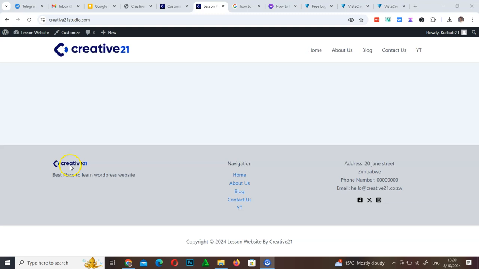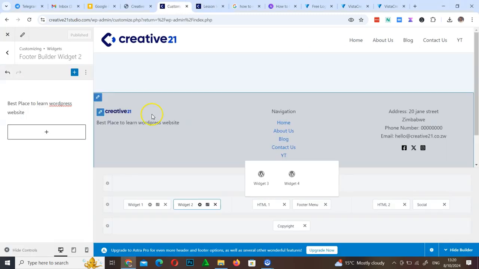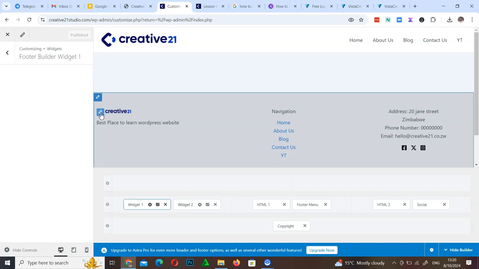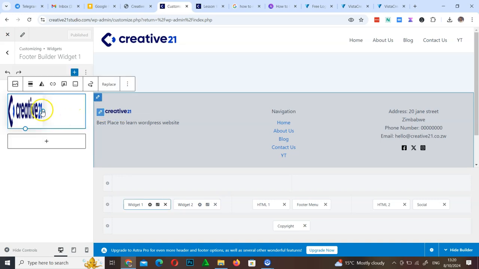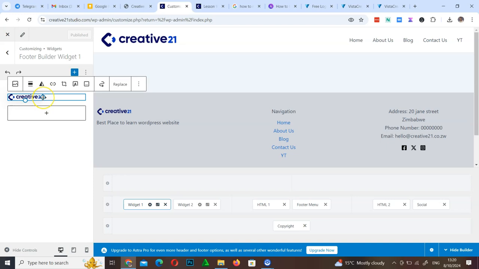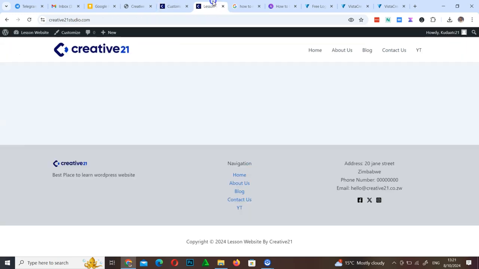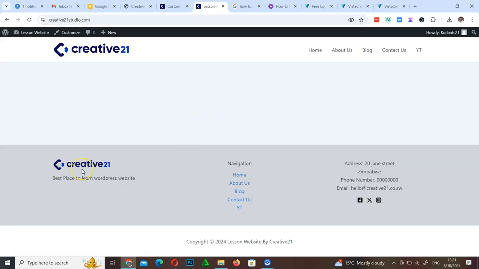And I kind of feel this logo is kind of small. I'm just going to go ahead and click on the logo, and that's the widget. It's going to open, and what I need to do is increase the size. I'm just going to drag these icons, and now I refresh and come to this website. This logo is now much bigger.